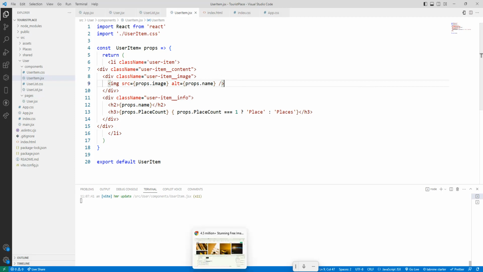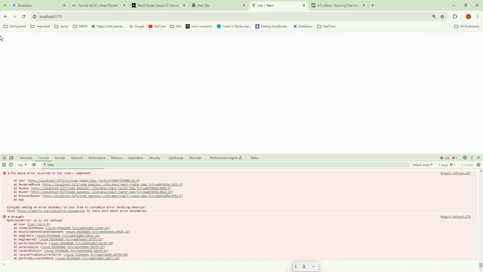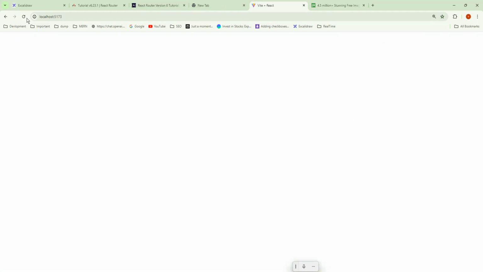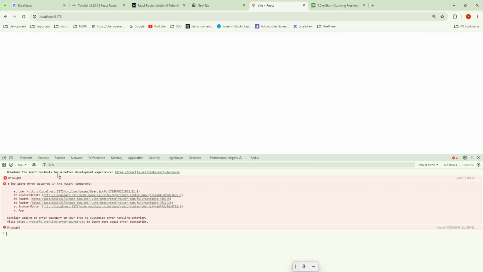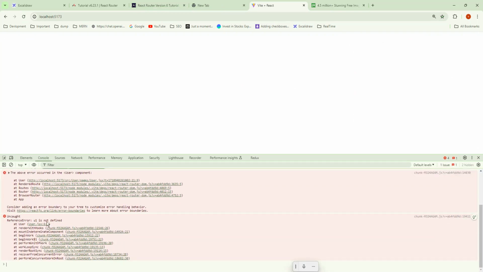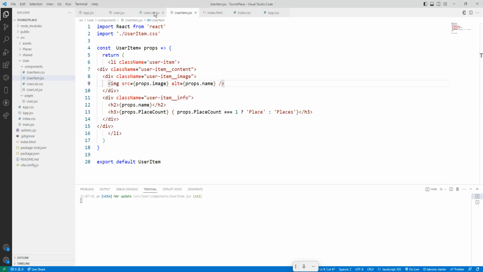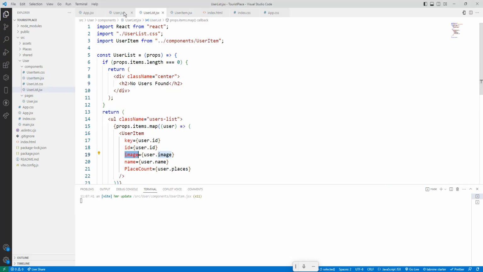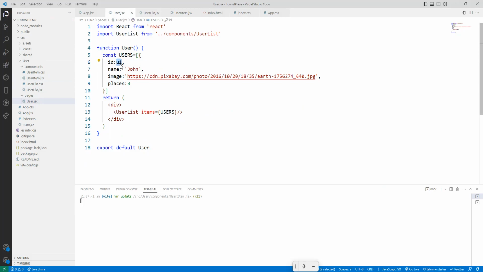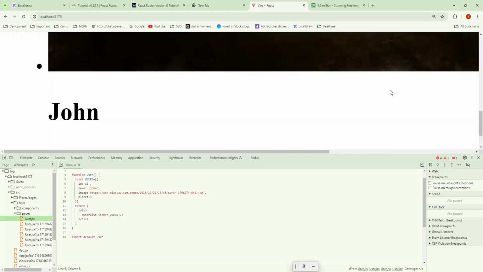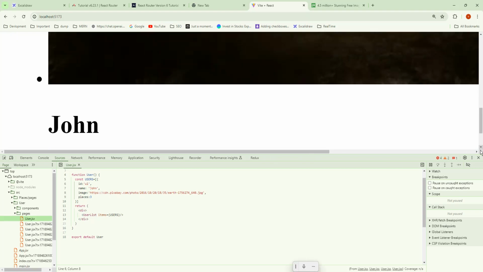Okay. So, Control Shift I. U1 is not defined. Yeah, so we need to make it as a string. See, this is how it is going to be displayed here.